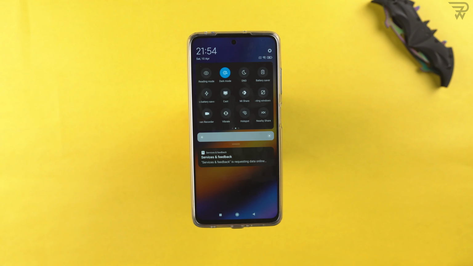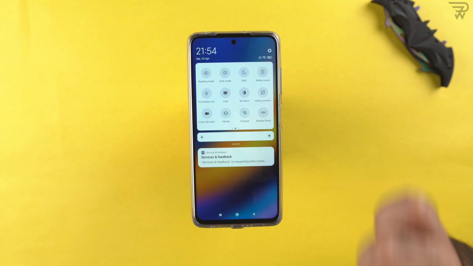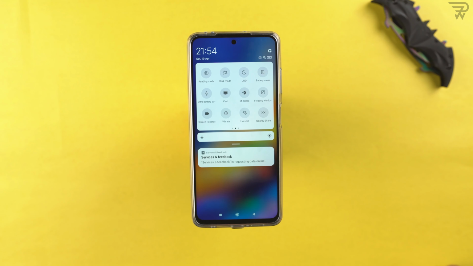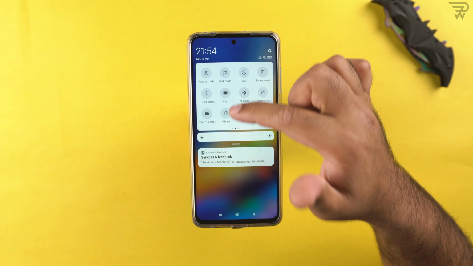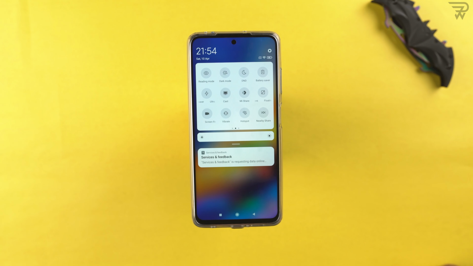Now in the toggles right here we have the dark mode. If you want to just relax your eyes for a while, you can turn on the dark mode and use it in the night. And we have the cast mode, the screen cast. You can cast the screen of your Poco X3 Pro on a compatible TV using the screen cast feature. We have the Me Share right here. The Me Share will basically let you share large files within a matter of a few seconds between two Me, Poco or the Redmi smartphones.